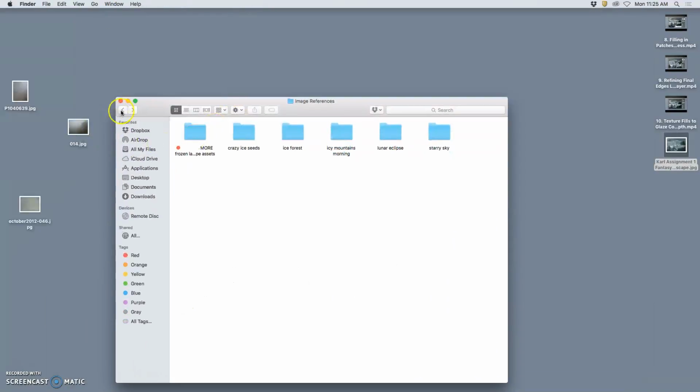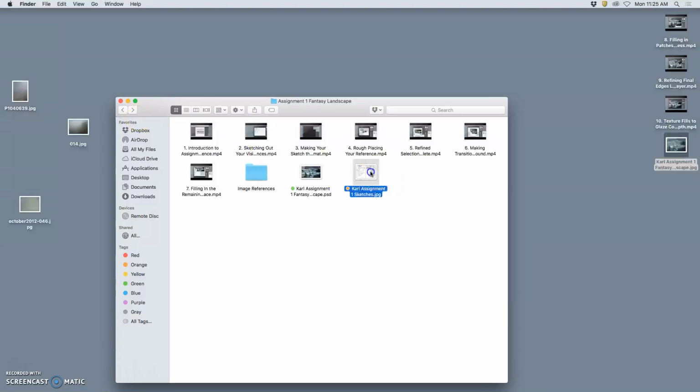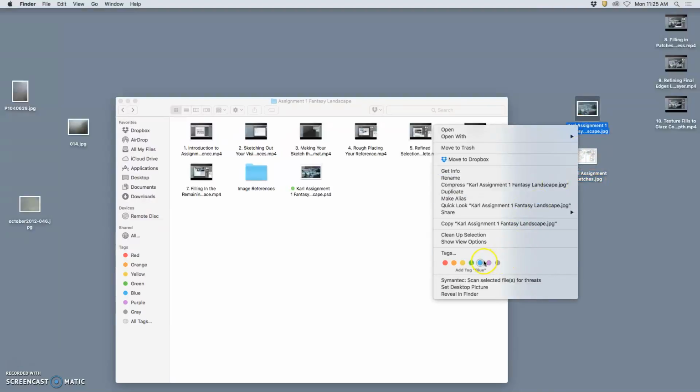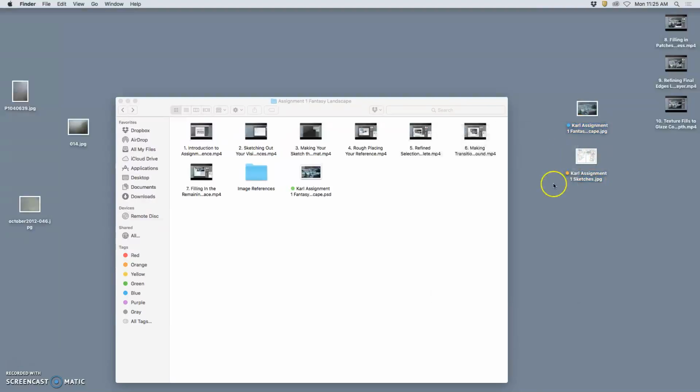I have my sketch already saved right here, so I'll move that out to the desktop. I like to do my sketches with a warm color and my finished with a cool color. And then I usually will mark my PSDs with green because that's where I'll go to continue working on. Go green.